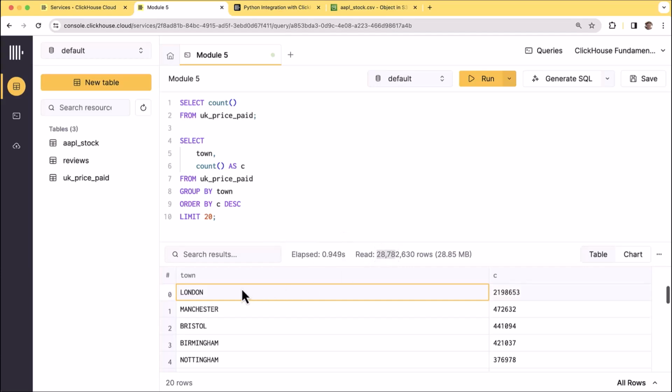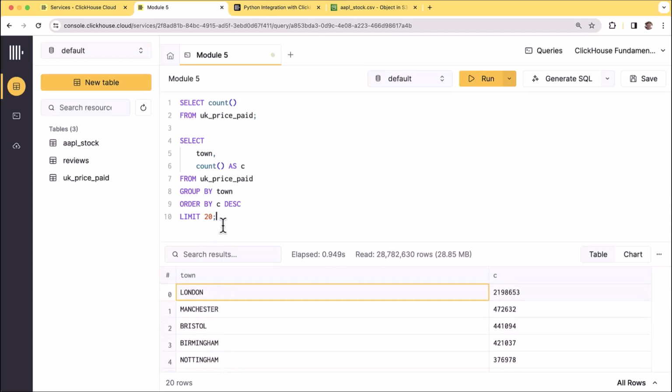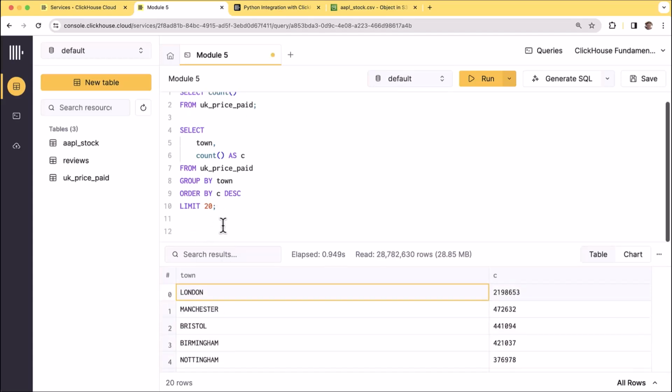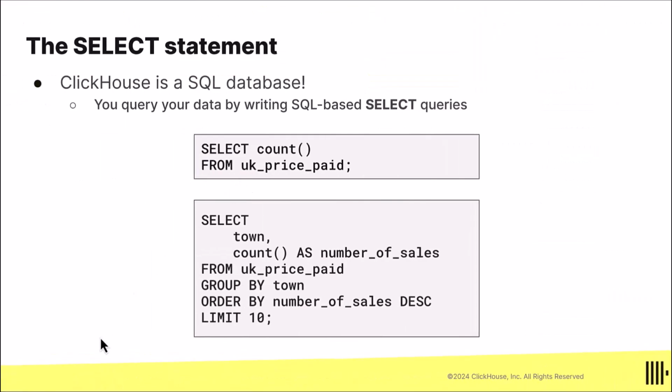And yeah, probably no surprise. I suppose since 1995, London has had the most transactions. It looks like 2.19 million property sales in London, followed by Manchester, Bristol, Birmingham. I assume these are the bigger cities in the United Kingdom. So like I said, that's a very analytical type question, very analytical query, select queries. So we do that quite a bit.